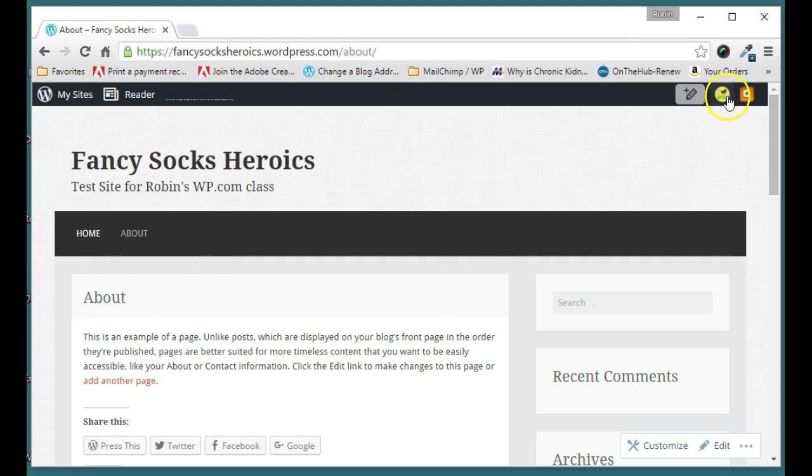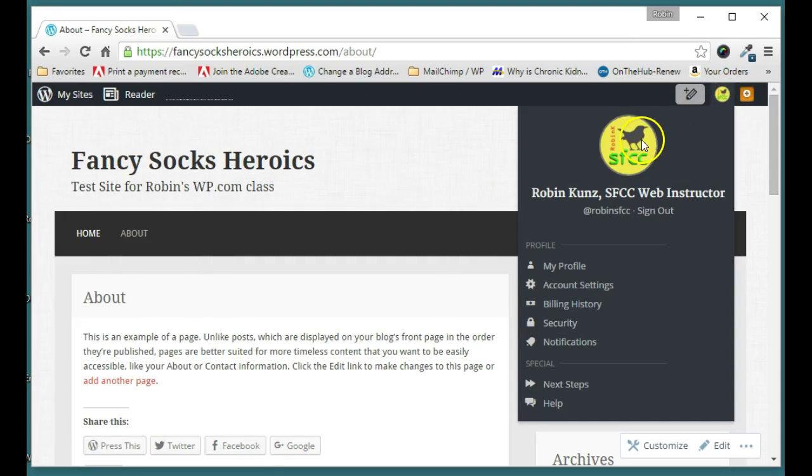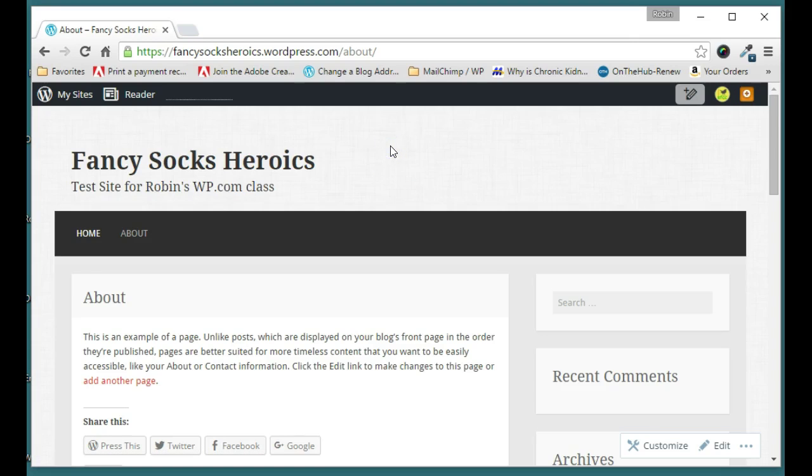But notice again on the right-hand side, that middle button is your account, gets you to your account, and right here if you want, you could just hover over and sign out, or go and access other aspects of your account.